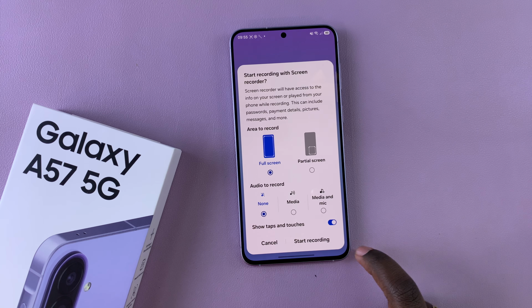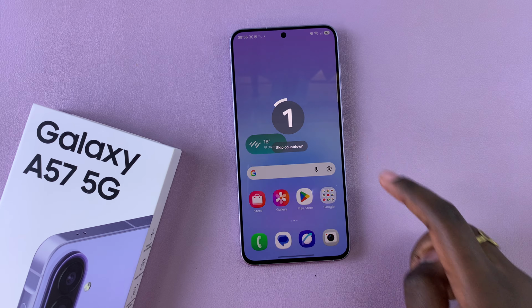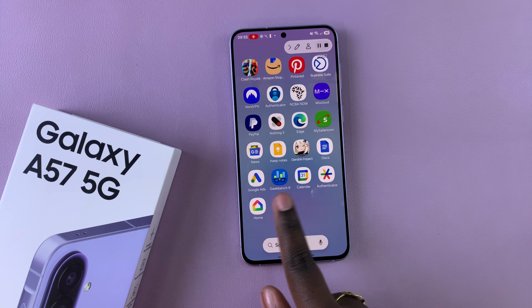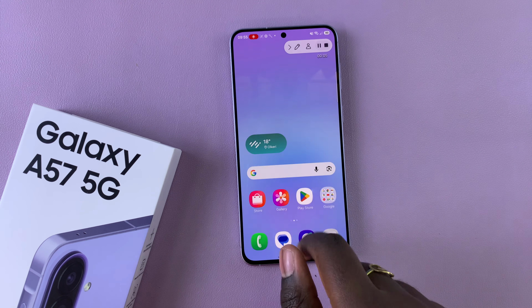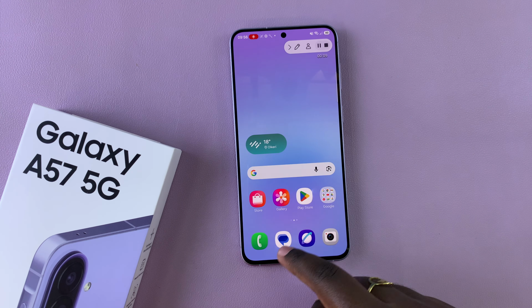Once you've confirmed all of that, you're going to tap on start recording, wait for the countdown to complete itself, and then it should start screen recording. So now everything that you do on your phone will be mirrored on the screen recording, whether you're opening an app, typing in passwords, all sorts of things.